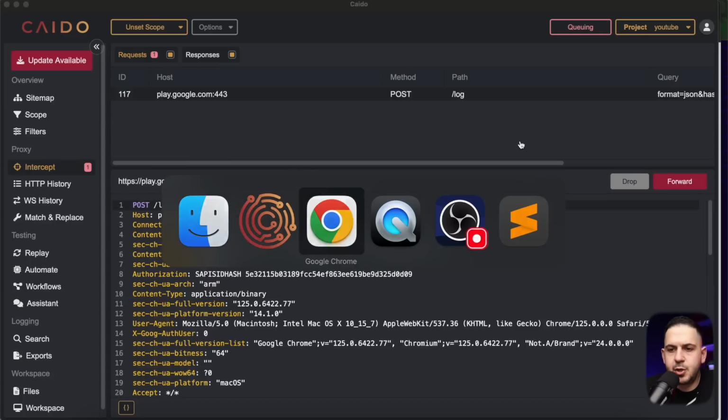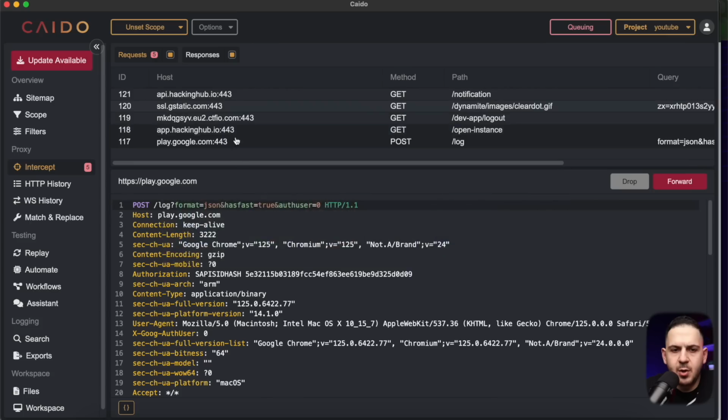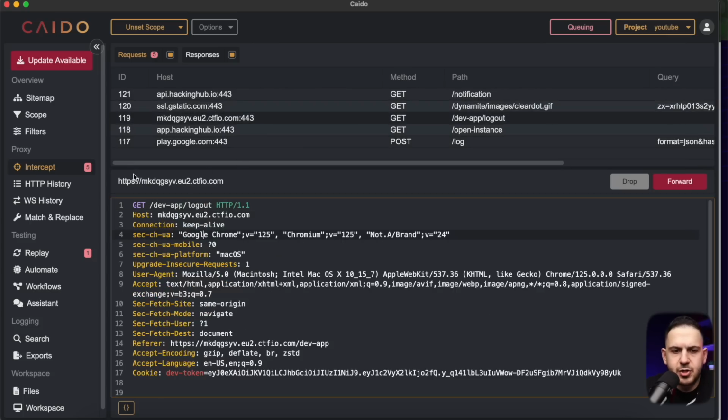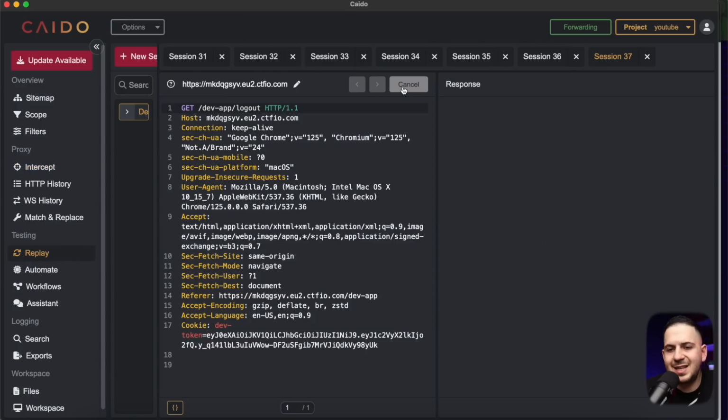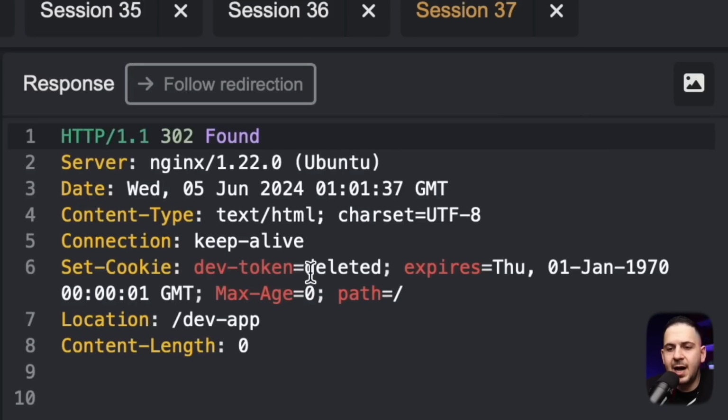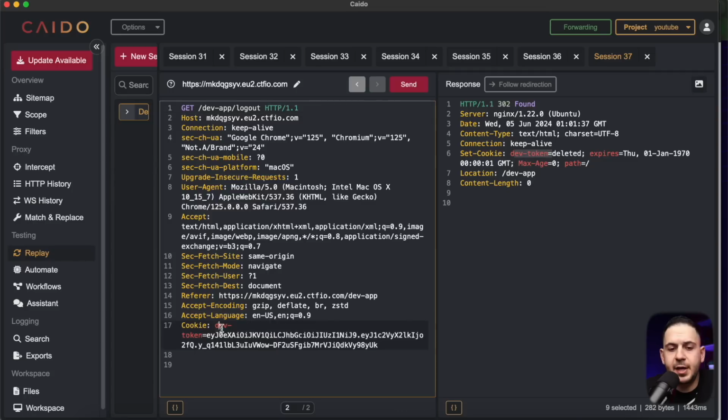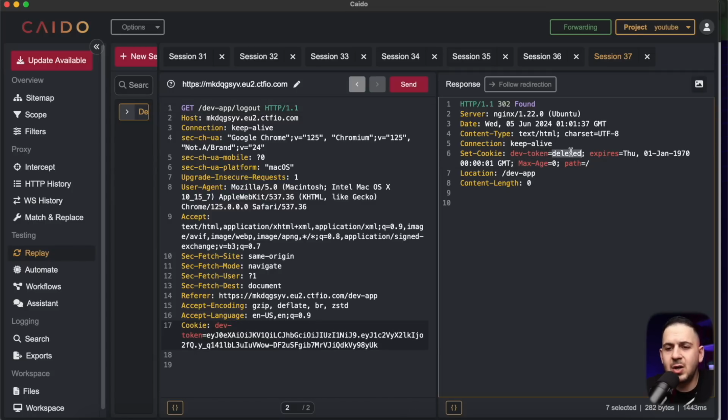But now if we start intercepting with our proxy, we send this logout request and send it to our repeater and just observe the response, we can see that it's coming back and it's deleting our dev token, which is how we're authenticating to this application. It's saying it's now deleted, and the whole point here was for you to go, I wonder if I can reuse this token and log into the application. Well, the answer was no, and also kind of yes, because you can, but there's a trick to it.